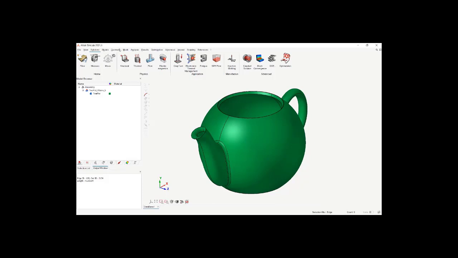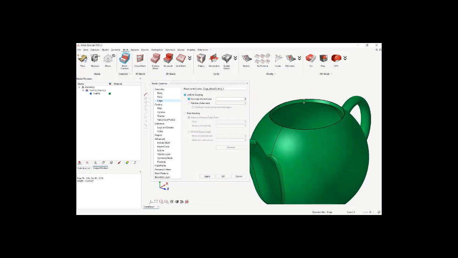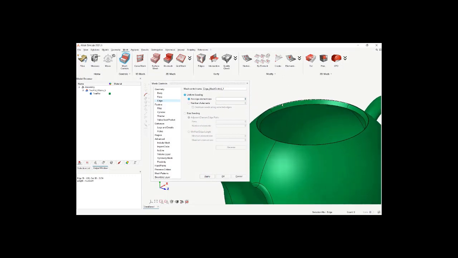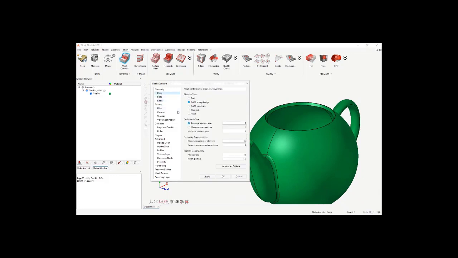All right, let's go into the meshing process then. We could do a really straightforward tetra mesh onto this, but I'm gonna do some mesh controls because I want to define more than one layer to my thickness right here. So the first thing that I will do is adding a body mesh control.